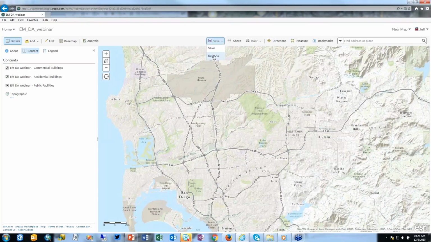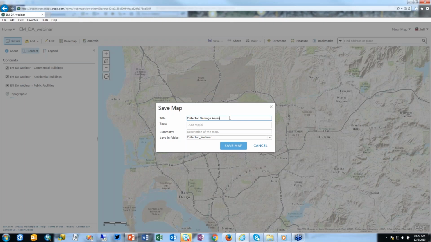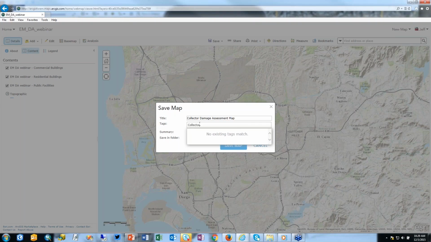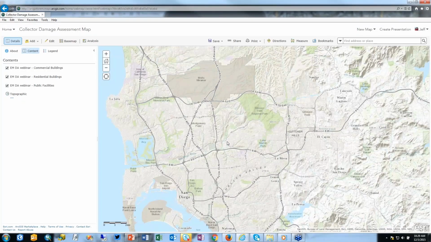I'll go ahead and save a new map here for this work. This is going to be our collector damage assessment map. This is what we'll see in the list. Just fill out a couple of quick items here, title, tags, that type of thing. And now this will be the map that people will open up on the device to go out and do their work.